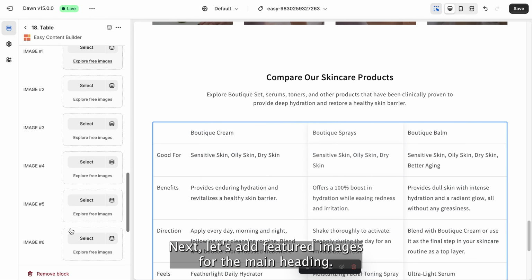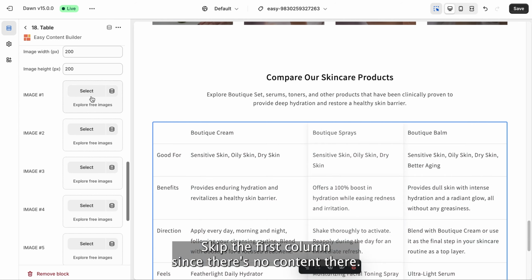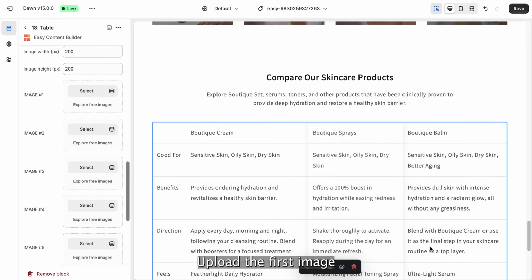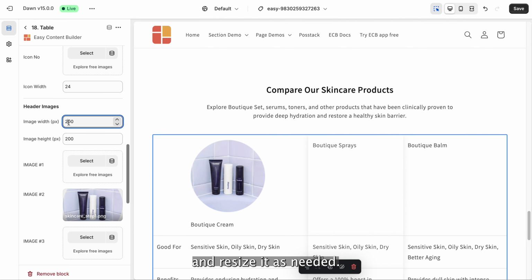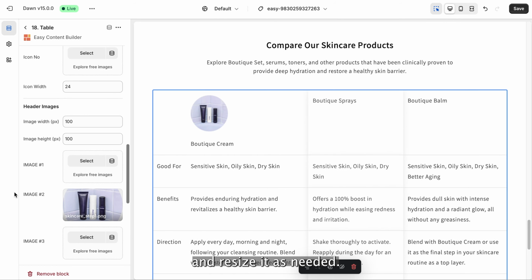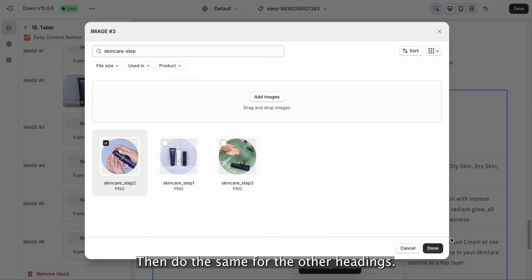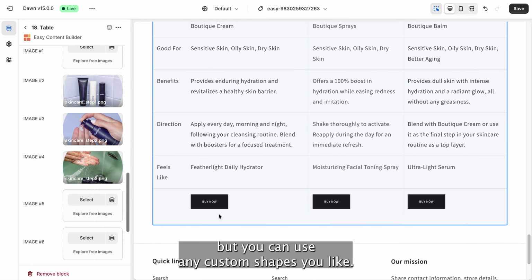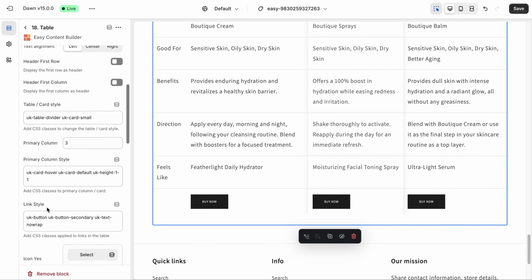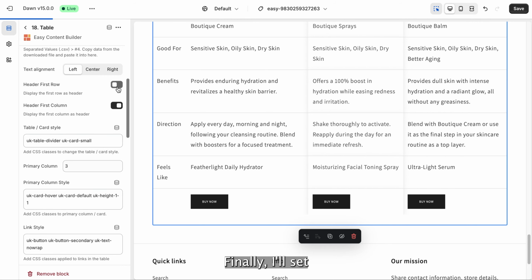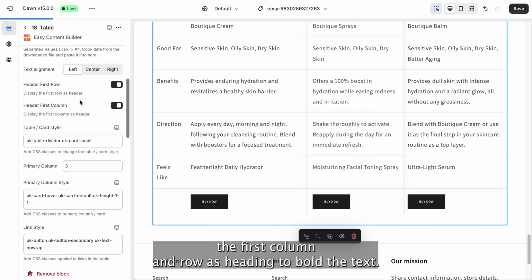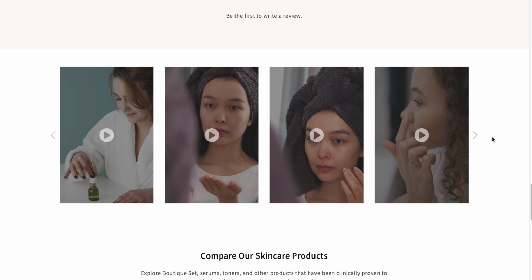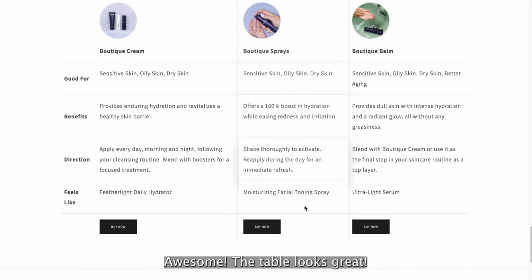Next, let's add featured images for the main heading. Skip the first column since there's no content there. Upload the first image and resize it as needed. Then do the same for the other headings. Just a note, I've prepared circular images in advance, but you can use any custom shapes you like. Finally, I'll set the first column and row as heading to bold the text. Hit save and refresh the front page to check out our new table. Awesome! The table looks great.